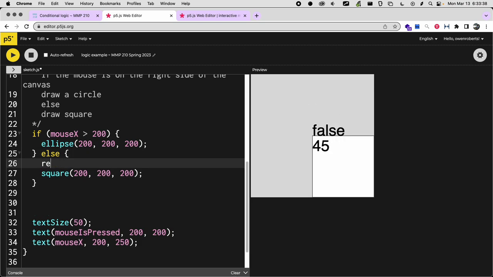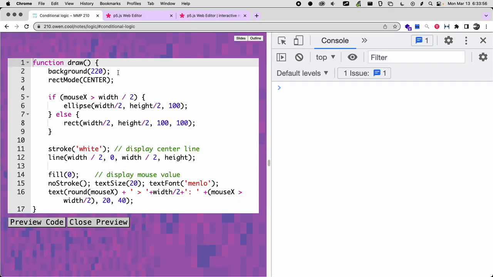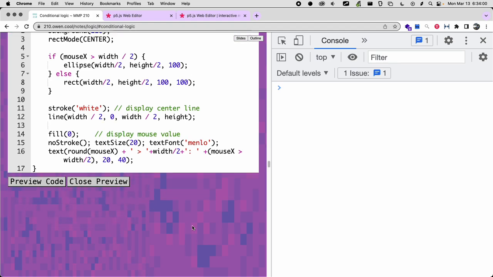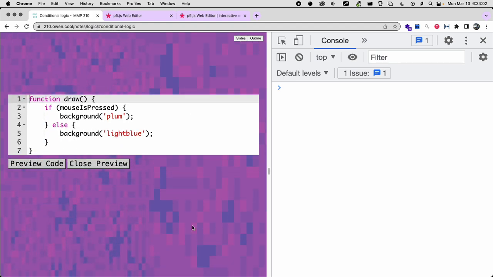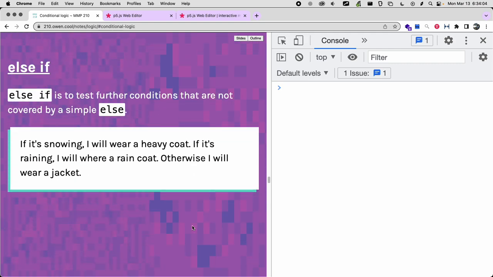And let's put the rect mode center. Not that it really matters, but this way they'll line up. So you can see as long as my mouse is over here, we get the square. And if it goes to the right, then we get the circle. So that's our else statement. And again, it's just how we deal with the leftover condition. So if something isn't true, then we may want to have another thing that we do.